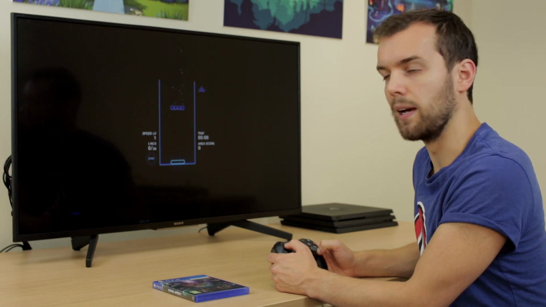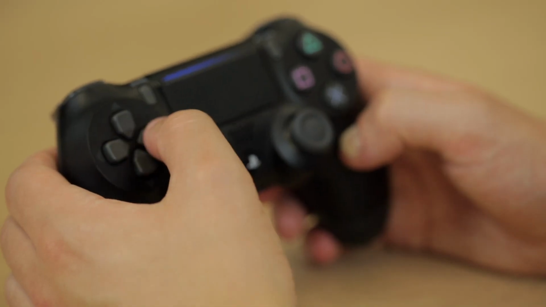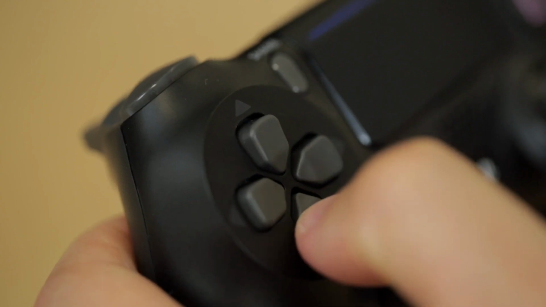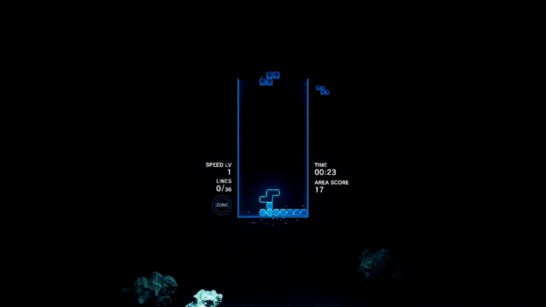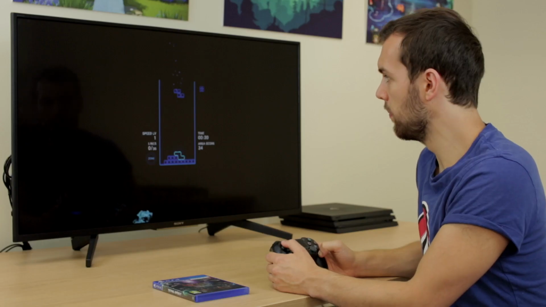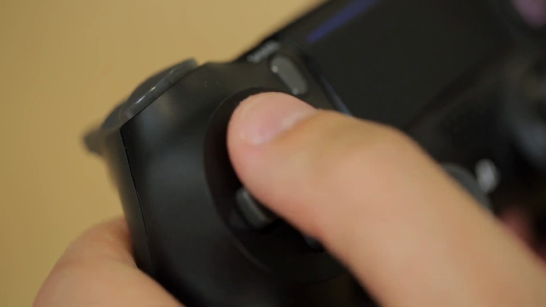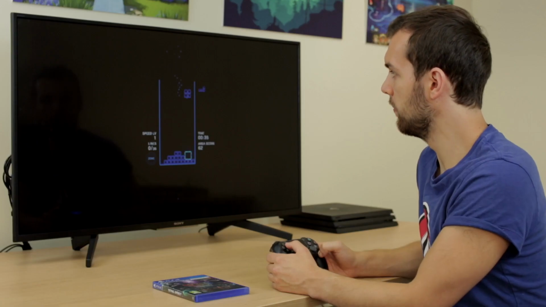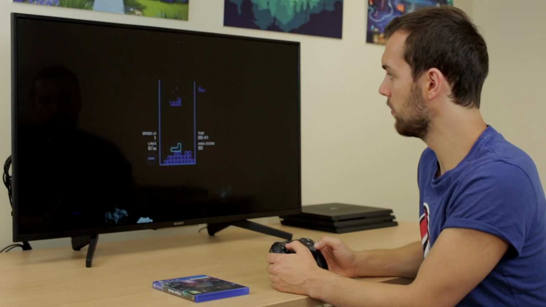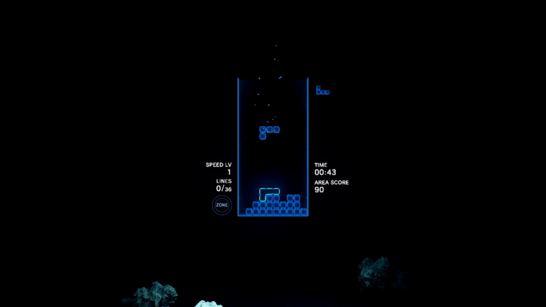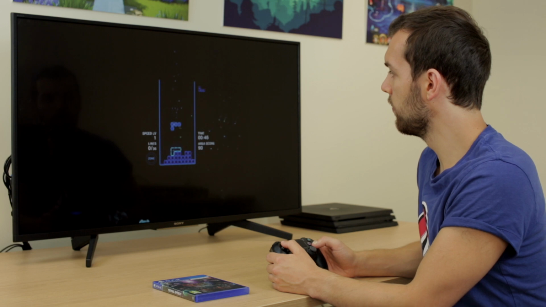The default controls include using left and right on the D-pad. This moves the block. Down on the D-pad makes the block drop at a faster rate, whilst up hard drops it. This makes the block drop instantly. X rotates it counterclockwise, and circle clockwise.